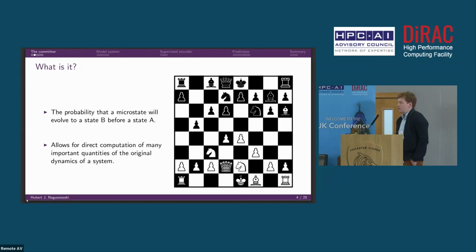And then the state. In the context of chess, you can have four states here: white checkmate, black checkmate, the game is in progress, or a stalemate. And so the committer in this example would be, given your microstate, are you going to end up with white winning or black winning? That will be your state B or your state A. And that allows for direct computation of some values of interest, a bit more on that in a bit.